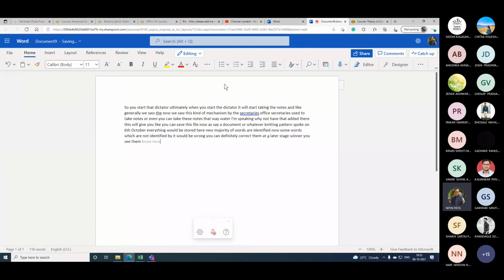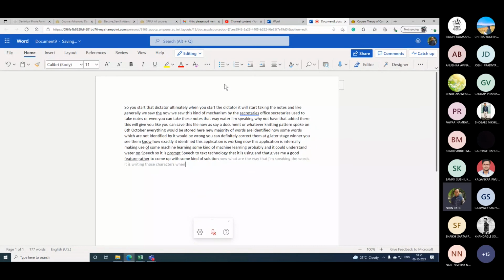Now how exactly is this application working? This application is internally making use of some kind of machine learning, and it could understand whatever I'm speaking. So it is using speech to text technology, and that gives me a good feature to come up with some kind of solution. Whatever way I'm speaking the words, it is writing those words only. So it is not jumbling the words.